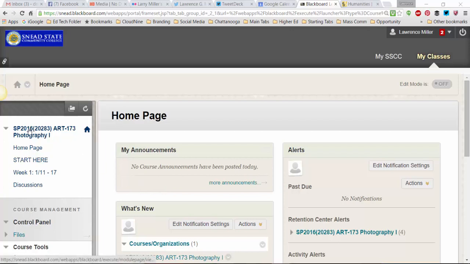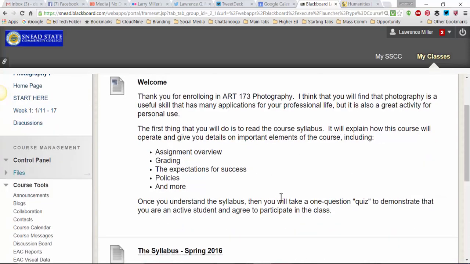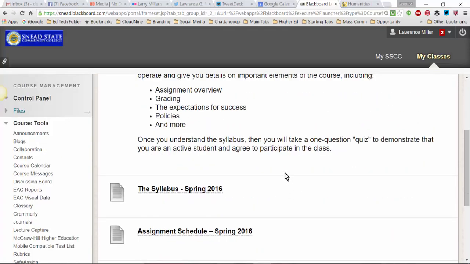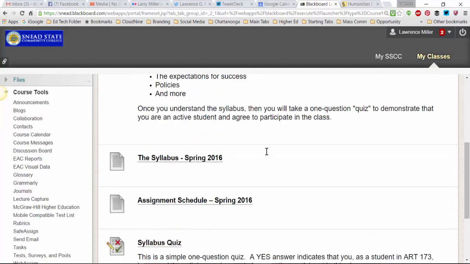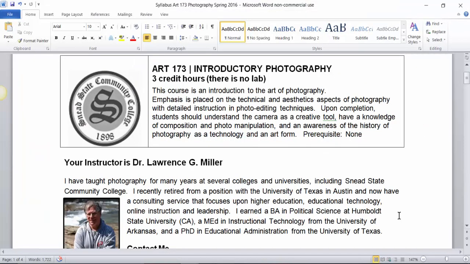So over here on this class right here is a button called Start Here. And the Start Here gives you a little bit of a welcome and a little bit of an overview of what the class is about. Now the real guts of the class are actually going to be in the syllabus. And the syllabus, if you click on this, you'll get it. So this is the syllabus, and it contains pretty much all the information that sets out how the class runs.